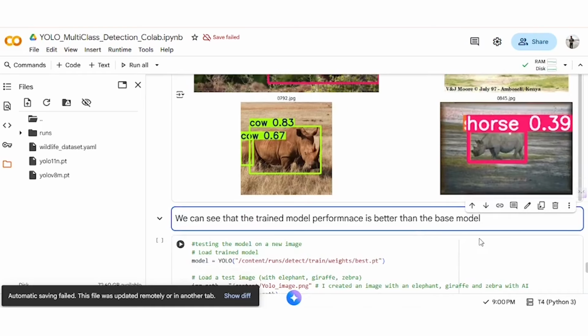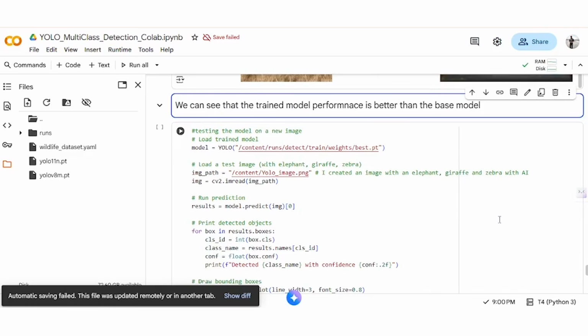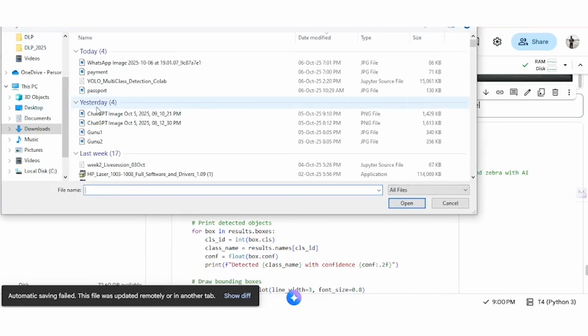So we can see this is the significance of training a base model on your training data set. So whatever task you want to do, you have to have the data set for that, and you have to have labels in the YOLO format. Then you can train, and then you can achieve. So I had made one image with the elephant, giraffe, and zebra. So I will upload it on this, and then only we can use. So let's see, it was in the downloads. I'll just see.